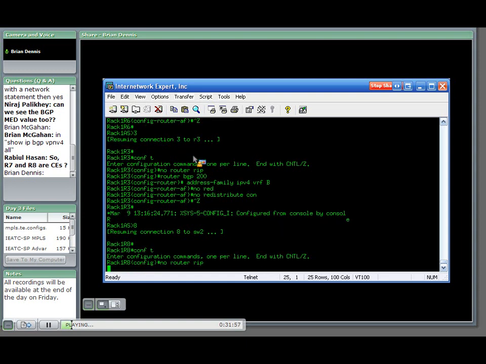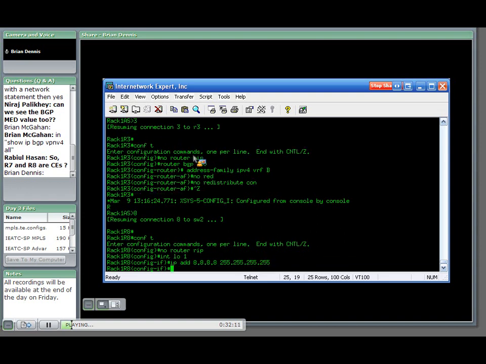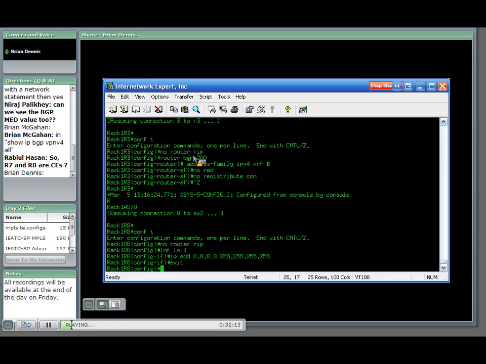Let's create a new loopback on here. So interface loopback 1, IP address. All right, so now we're going to do router EIGRP 100.